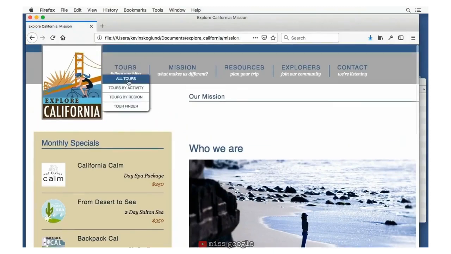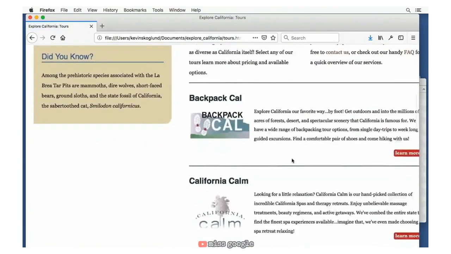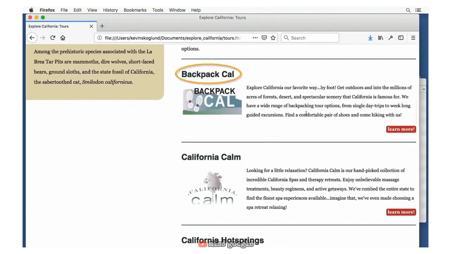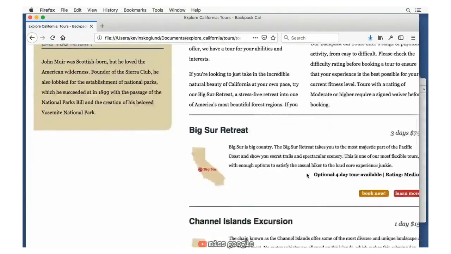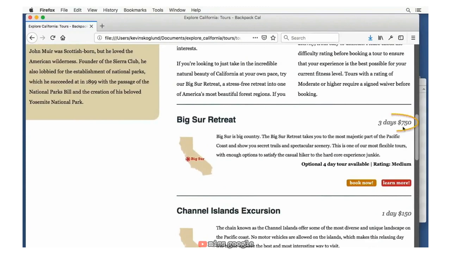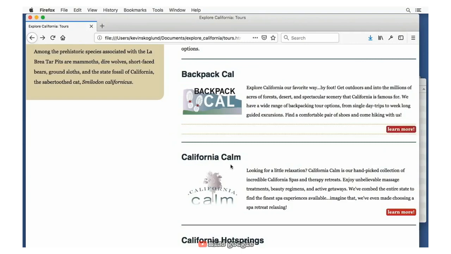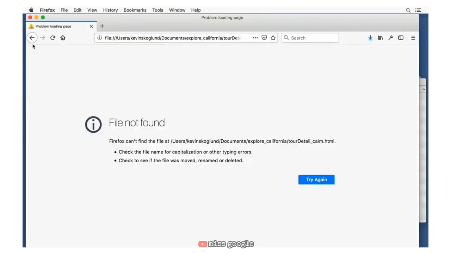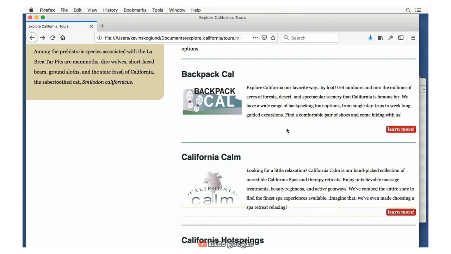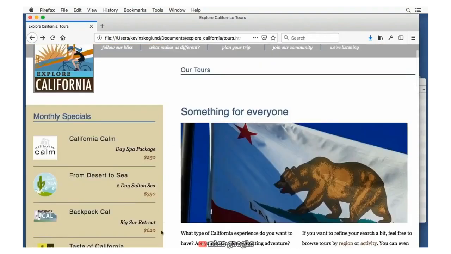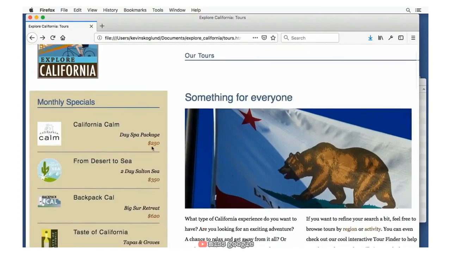If we also go to Tours, as we scroll down here, we have links that take us to Backpack Cal and to California Calm. If we go to Backpack Cal, you'll see on that page is the Big Sur retreat. And it's already listed here as $750. So we don't need to change anything here. Let's hit the back arrow. And under California Calm, we see that that page doesn't exist yet, right? That's just a placeholder for now. So we don't need to worry about that link and where it goes to. But you will need to make sure that you change it globally on all the other pages. So California Calm is going to change to $270, and the Big Sur retreat down here for Backpack Cal is going to be changed to $750.